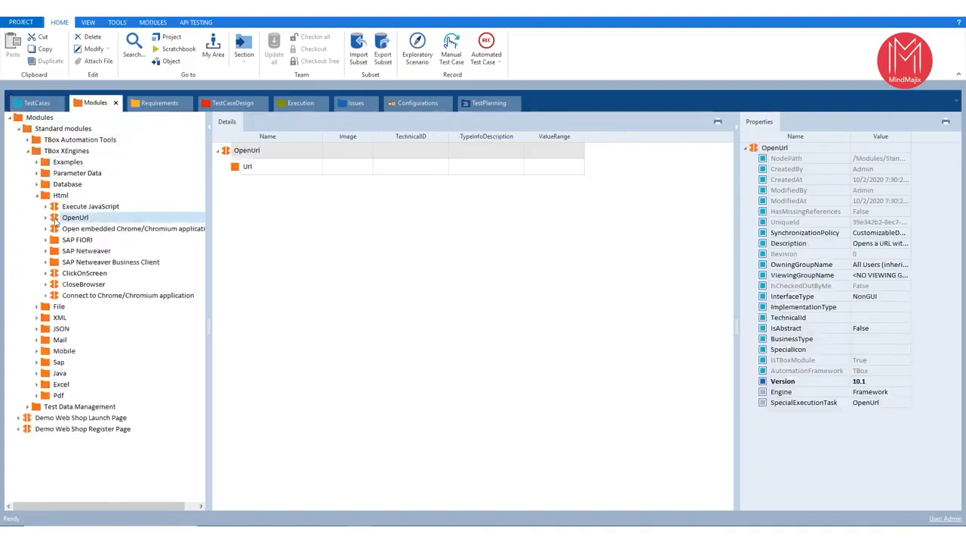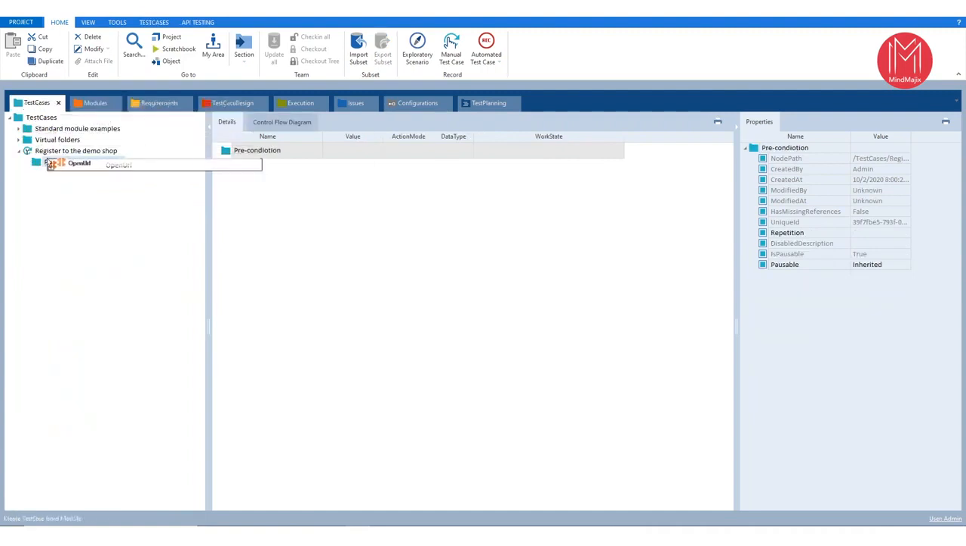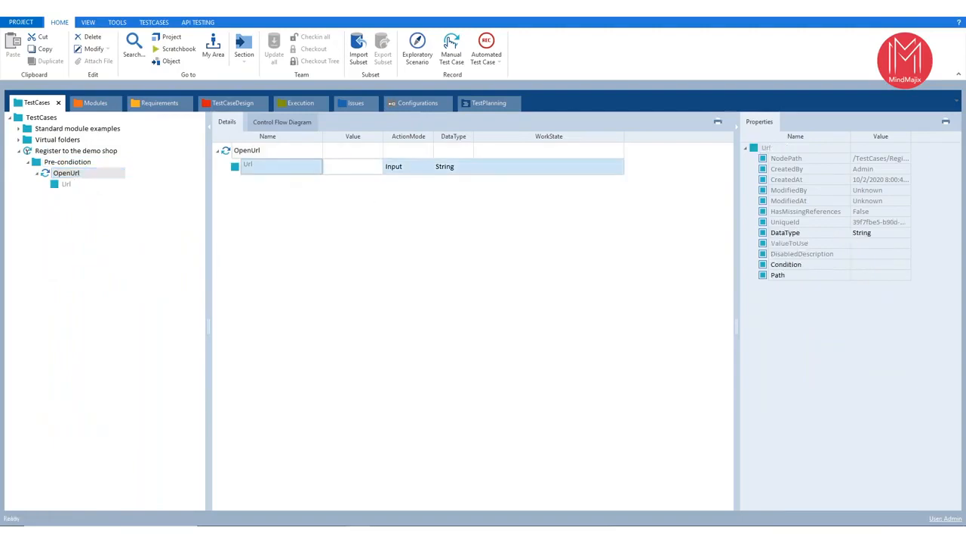So what you have to do is drag this module into your test case. You drag it like this and drop it on the folder under which you have to maintain it. So in Open URL, you can see there's a control called an attribute called URL, and in the value column. This is now, when you have dragged your module into the test case, it becomes a test step.